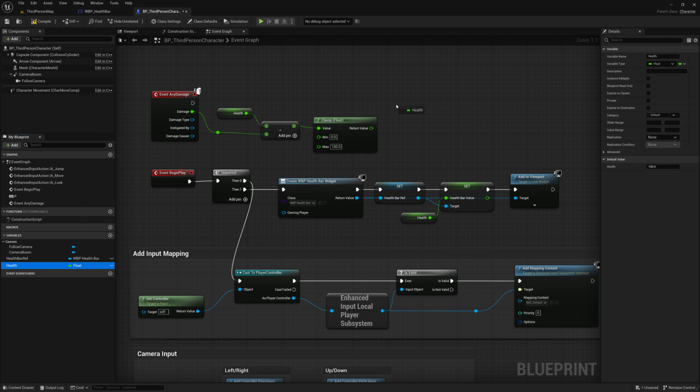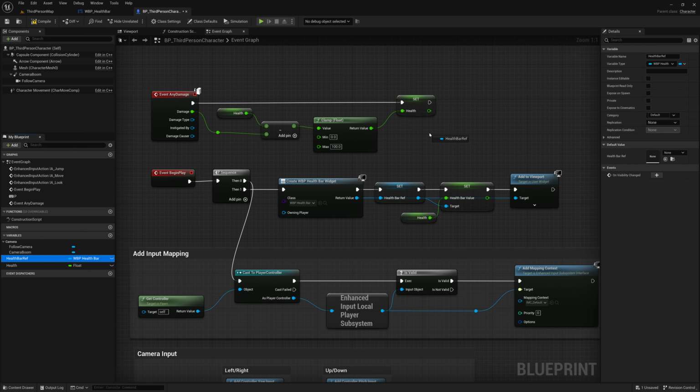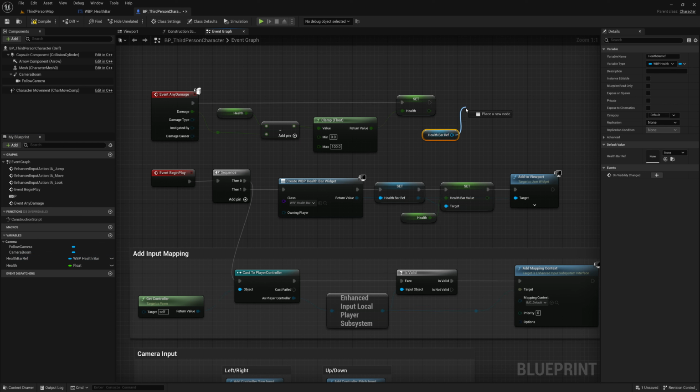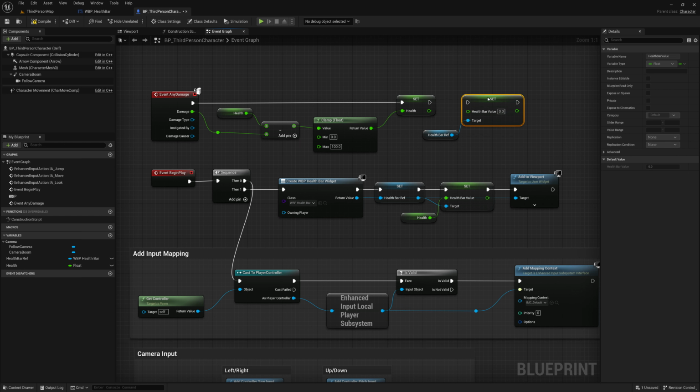Now, the next thing we're going to do is we add a clamp between 0 and 100. And now we're going to take that clamp value and set the health variable to that value. Now we also want to change the health bar's value. So we get a reference to the health bar. And now we want to set the health bar value to the current health that came back from the any damage event. That's it. Compile and save. And you're done with step 2.